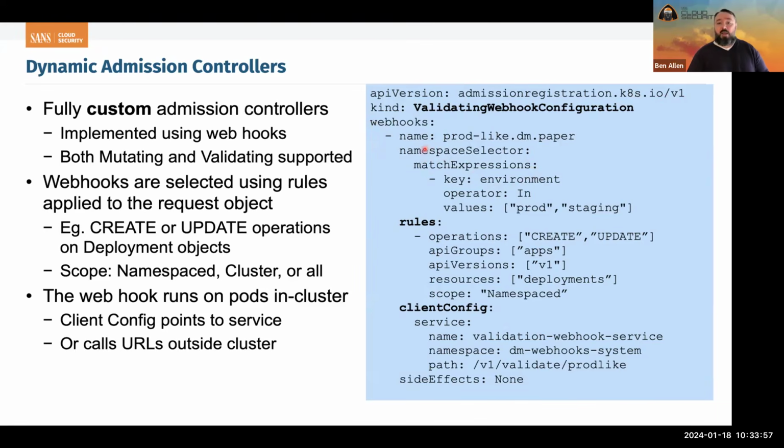We're going to give this a name, and we're going to match namespaces. So we're selecting namespaces based on the labels applied to them. So if that namespace has a label called environment with a value of either prod or staging, then this webhook configuration is in scope. It's one we're going to consider as that request object comes through.